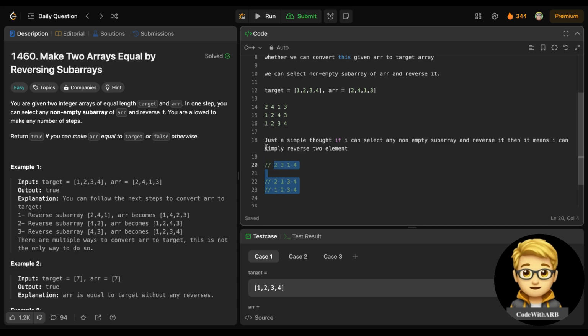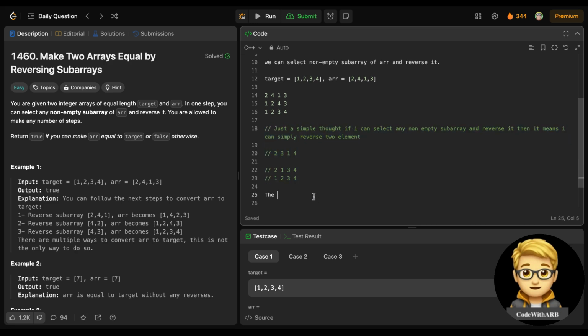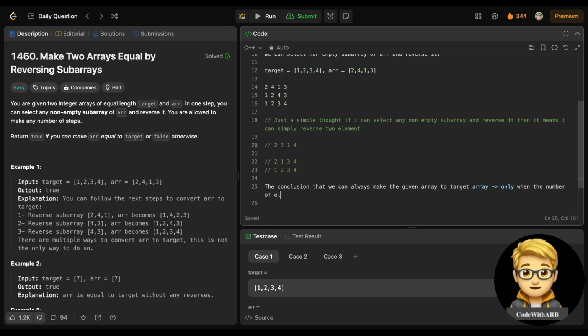So what will be the conclusion here? The conclusion is that we can always make the given array into the target array, but this will happen only when the numbers and the count of numbers are the same in both the arrays. Then only we can convert it, right?